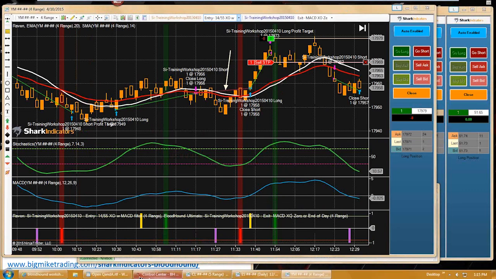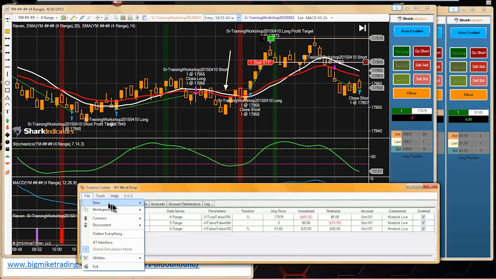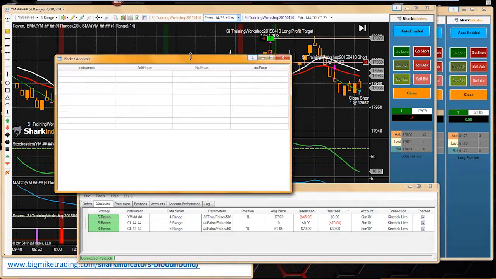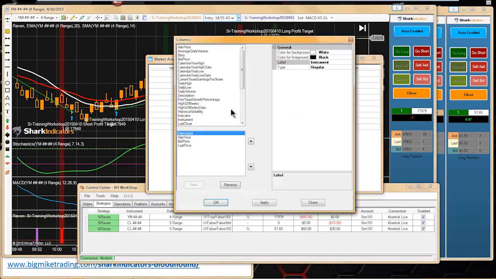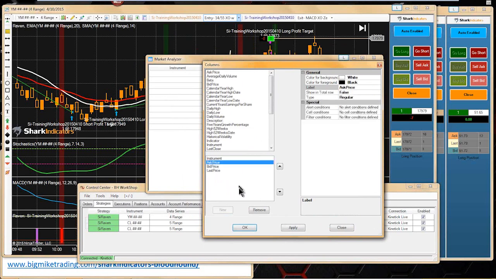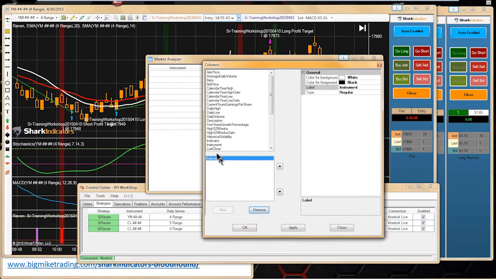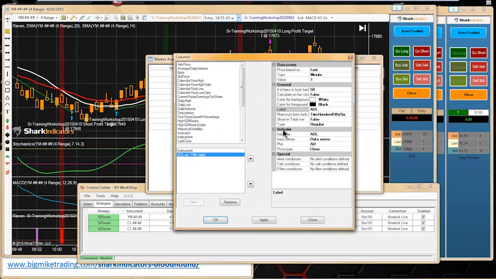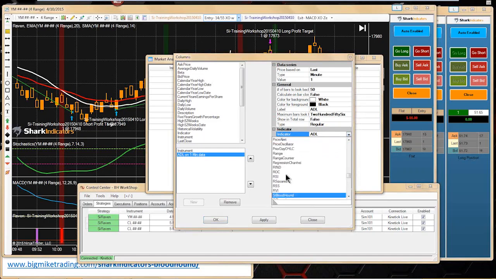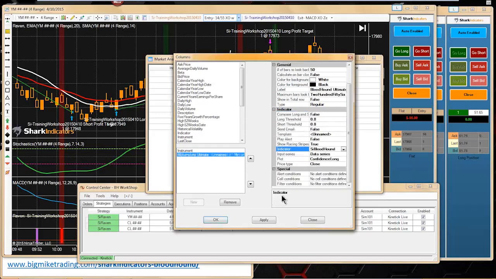So let me pull up the Control Center. Let's bring up a new market analyzer. Okay, there we go. Let's change our columns here. I'll get rid of the Order filled columns, and what I want is to add an indicator column, because BloodHound is an indicator. We can see it defaulted to the ADL, which is the first indicator on the list alphabetically, so we're going to change our indicator to BloodHound. There we go, SI BloodHound.